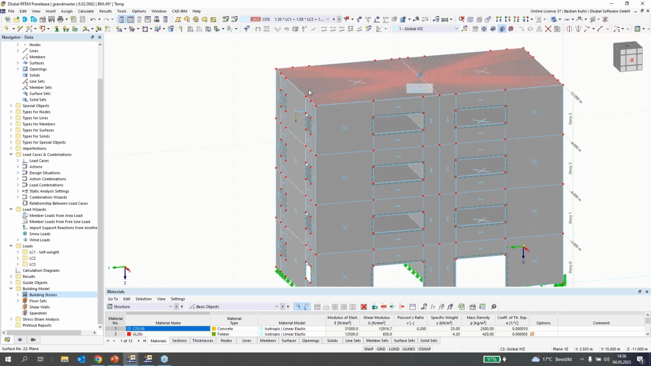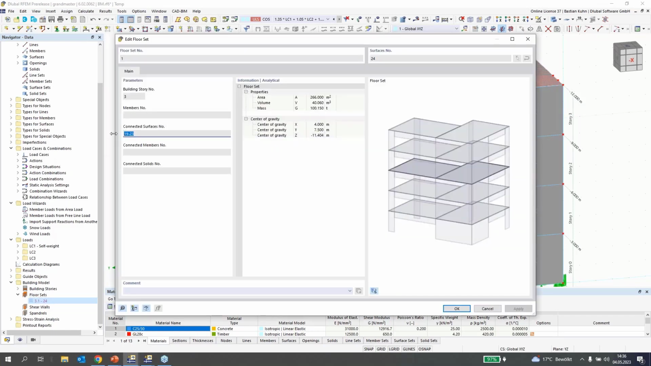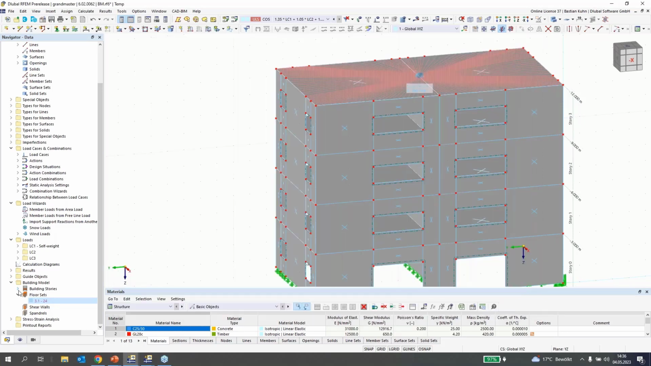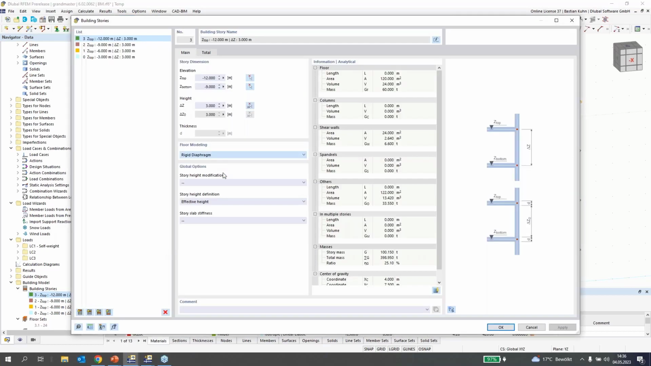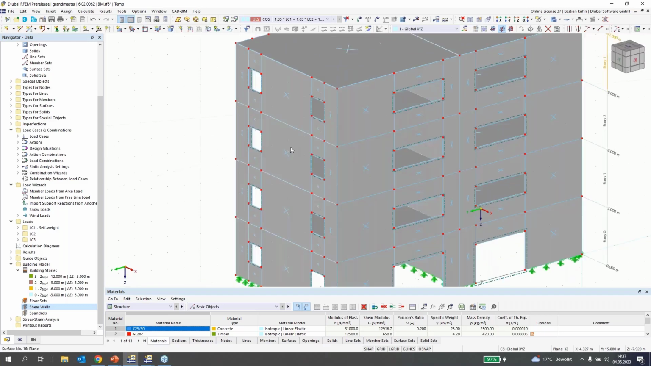Then, because I choose this top story in here, I have also a floor set assigned where you can see what surfaces and maybe members, we do not have any members in here, are connected to it. So that's one of the possibilities. Okay, for now we will switch that off and go and generate the shear walls. The shear walls, I mentioned it already, I'm interested in these cells in here.